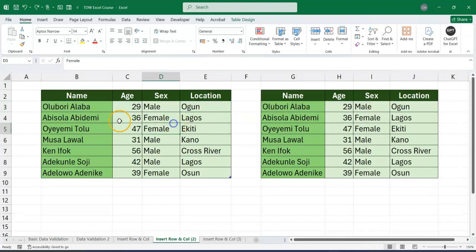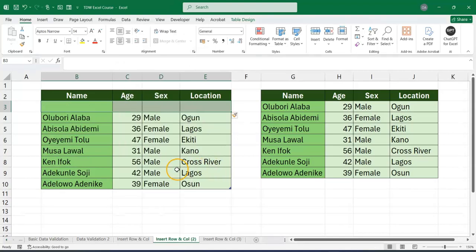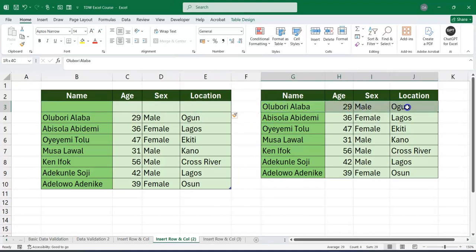So for me to insert a new row in only this first table, what will I do? I will simply click this way, align my data set this way, right click, and then click on insert. I have the options that say table column to the left or table row above. The option I want to pick is table row above, and as you can see, I have a new row without affecting this second table.